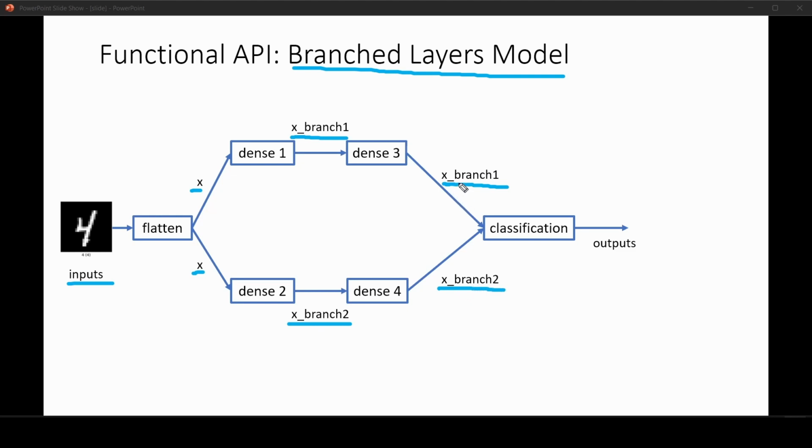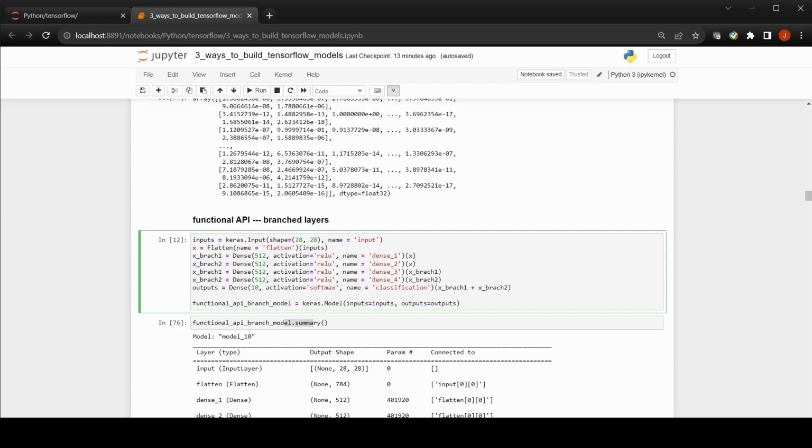Finally, the x_branch1 and x_branch2 will combine and then fit into the very last classification layer, which gives our outputs. Next, let's go to the Jupyter Notebook and see how we can use functional API to create the branch layer that we just talked about in the slide. We just need to follow the same naming conventions.